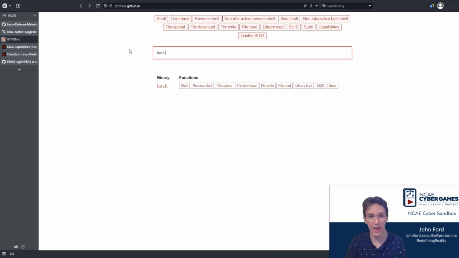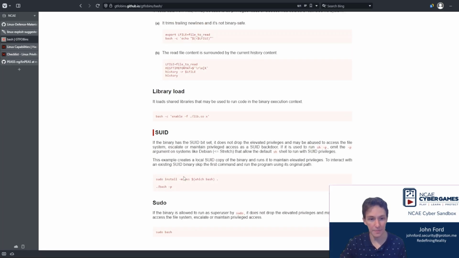So if I search for bash here, you'll notice that it can be abused, of course, if we can run it with sudo, but it can also be abused if it has that SUID bit set. So if I look at that and read through this, it basically tells me that if I run bash with -p, it'll actually run it with the permissions that that setuid gives it.